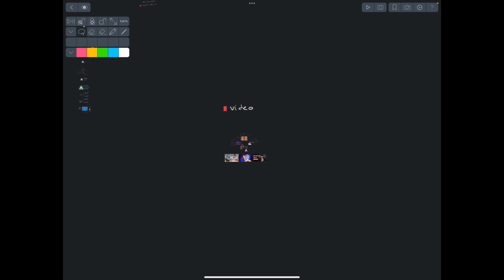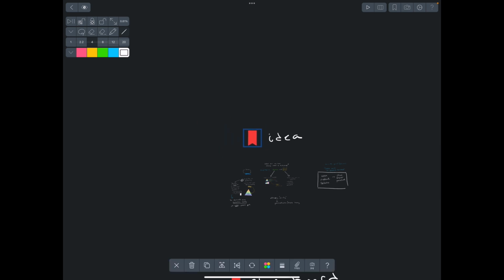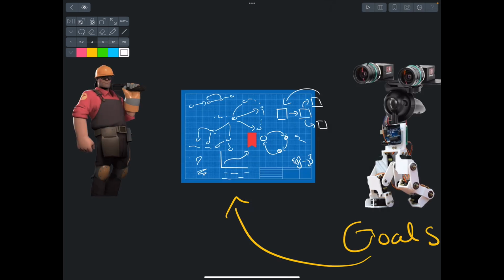Up in the top right, we have bookmarks. I have a bookmark to my original idea. So when I tap on that, it jumps to that bookmark. And I have a bookmark for the final scene, all the way zoomed in. If I tap on that, it jumps all the way to the final scene.